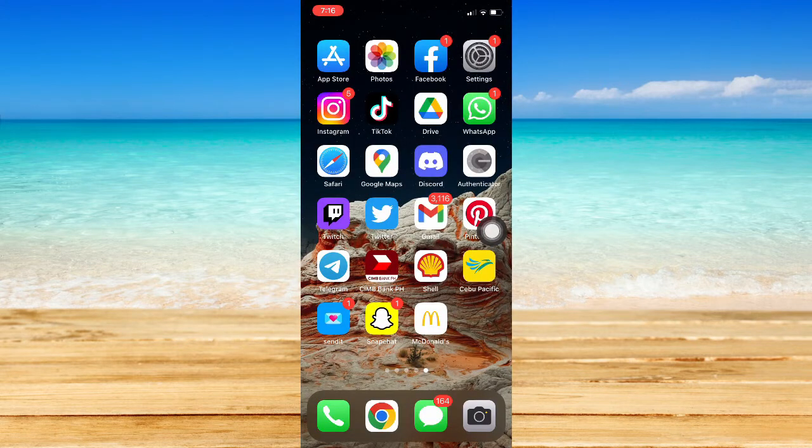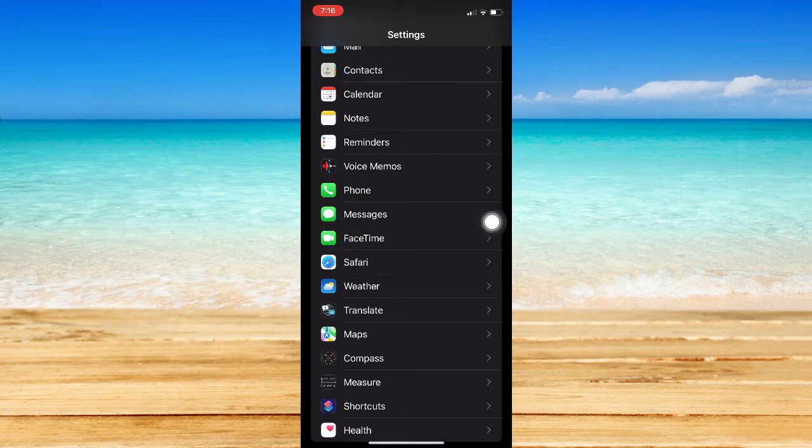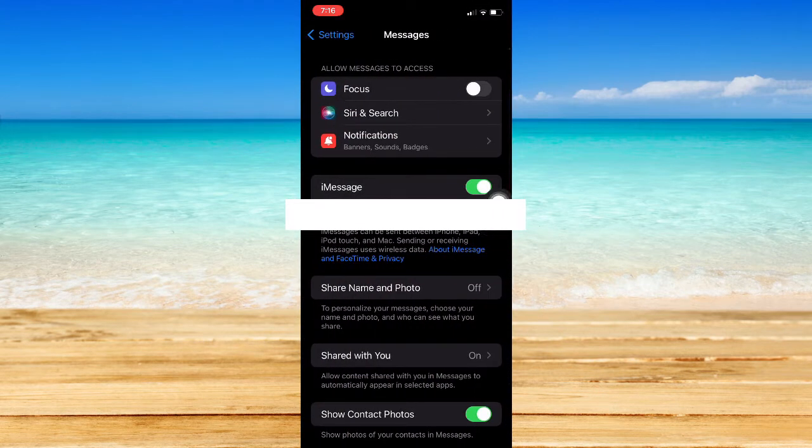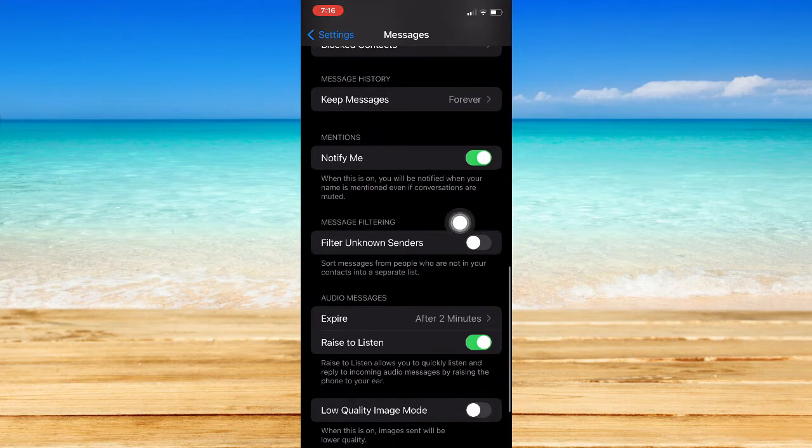And then, if it still doesn't work, what you're going to do is go to Settings and then scroll down and look for Messages. Click on Messages and turn off and then turn on your iMessage option. And then if it still doesn't work, go down to this section right here and make sure to turn off Filter Unknown Senders. Click on the toggle button in the rightmost part of Filter Unknown Senders, and the toggle button should turn gray and not green.